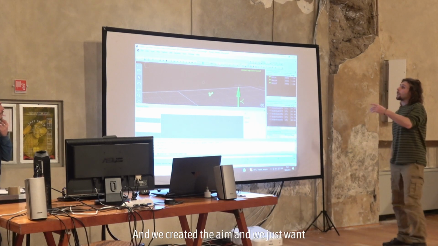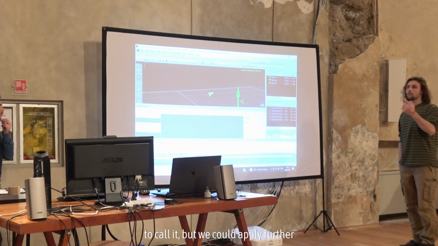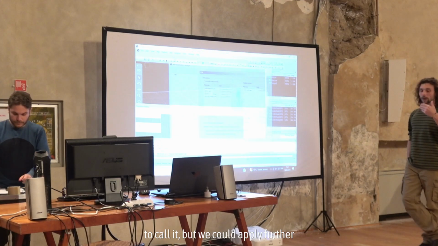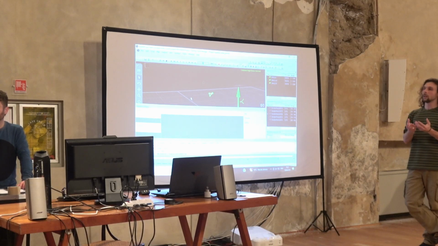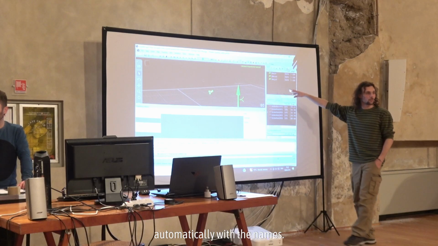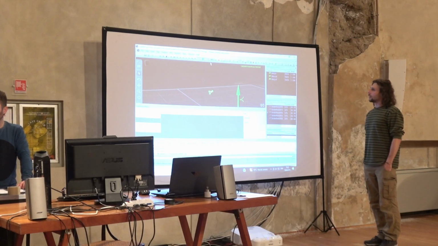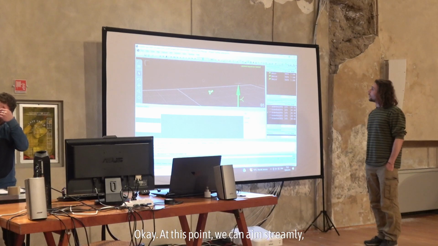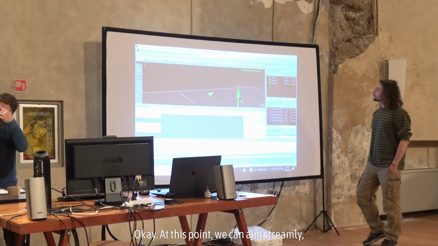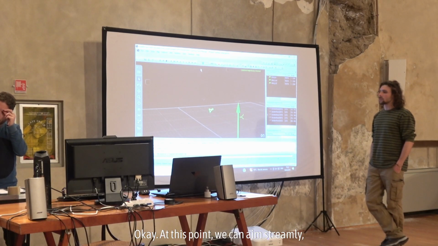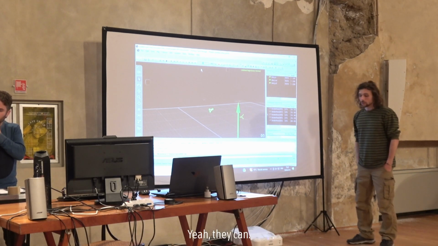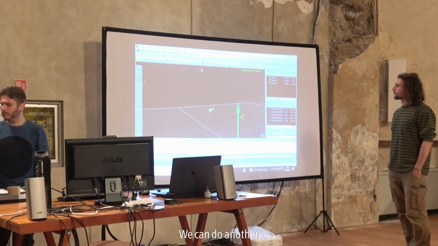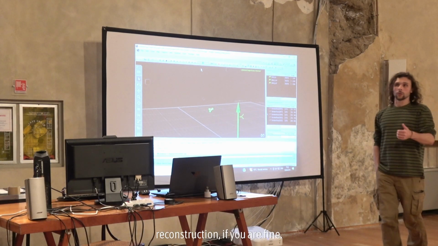So we created the AIM with just one recording, but you could apply any other recording to refine the model so it can more reliably automatically label the trajectories with the names. At this point, we can maybe stream the data while we record. We can do another recording session if you're fine.